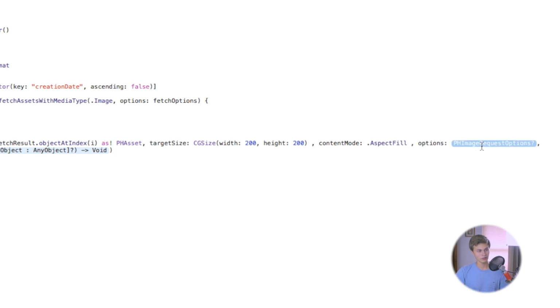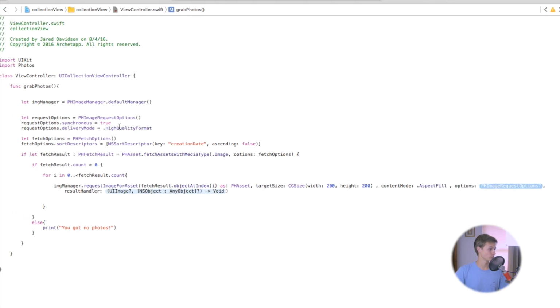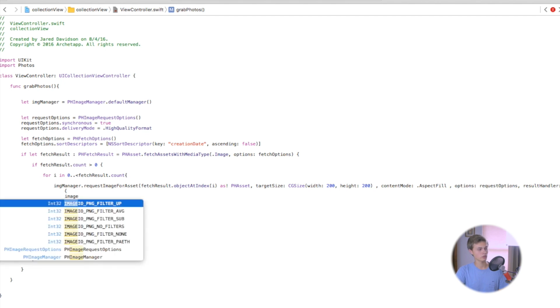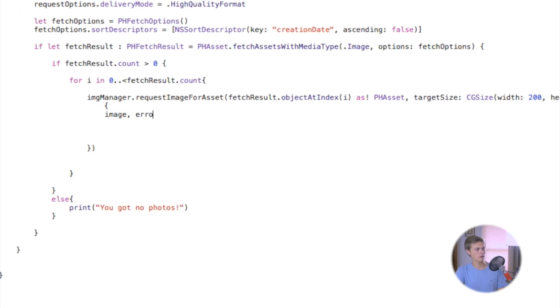And then with our options here, this is of course our request options that we just created right up here, so you can go ahead and plug that right in there as well. And then with our result handler, let's go ahead and say open curly bracket, close curly bracket. And then with this we have our image, comma, and then this will be our error, and then in, like so.